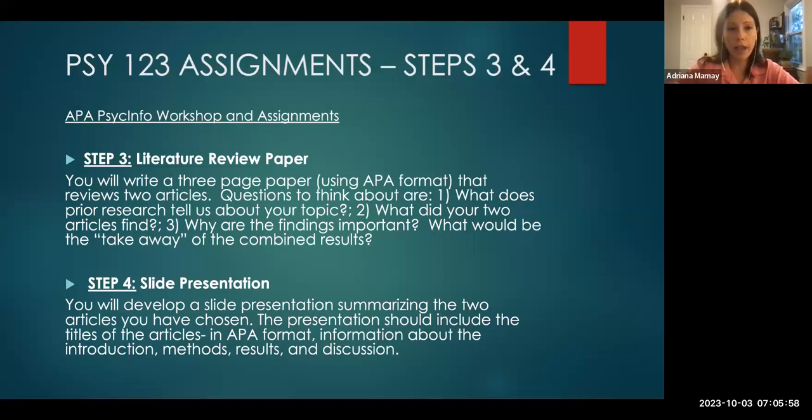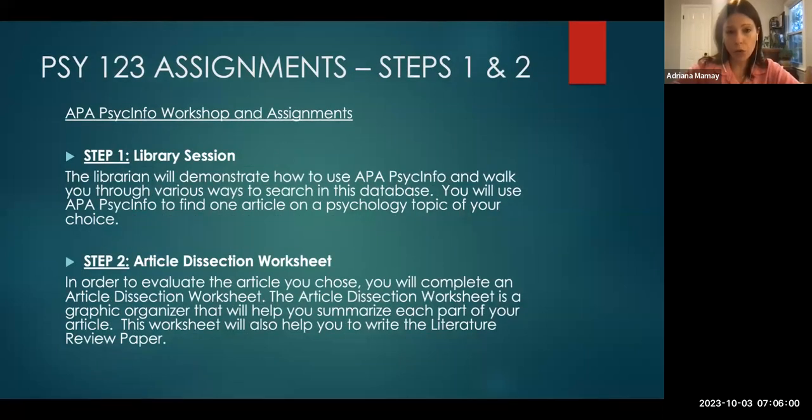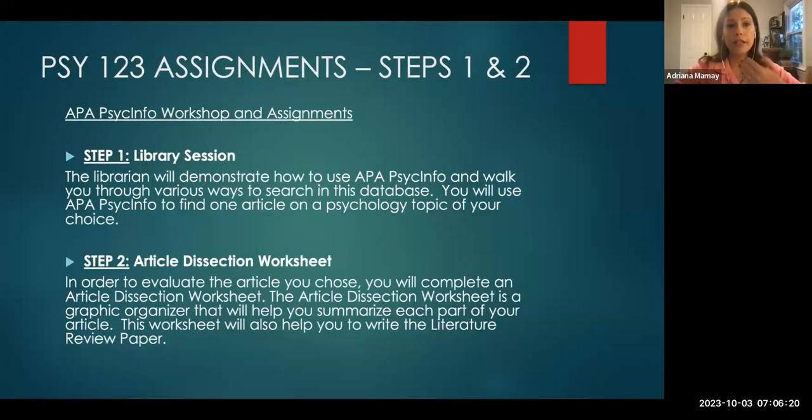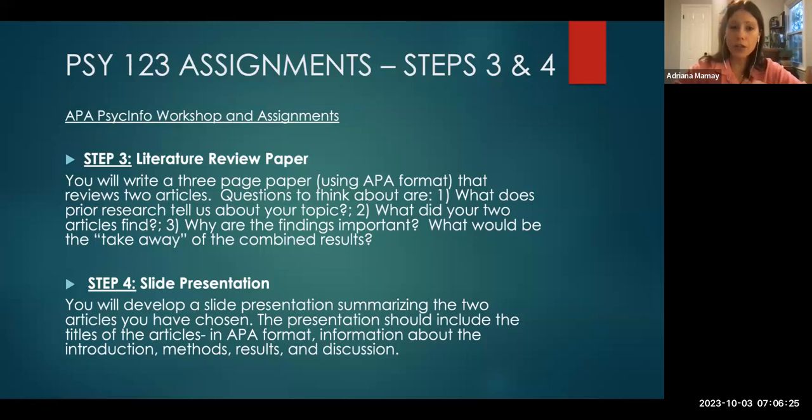And all together, the article dissection worksheet from step 2, the literature review paper from step 3, and the slide presentation from step 4, all together, those 3 assignments amount to 30% of your final grade for this Psychology 123 class. So in order to successfully complete Psychology 123, you need to successfully complete these 3 assignments. And you can't finish these 3 assignments without finding the article that I'm going to help you find today.